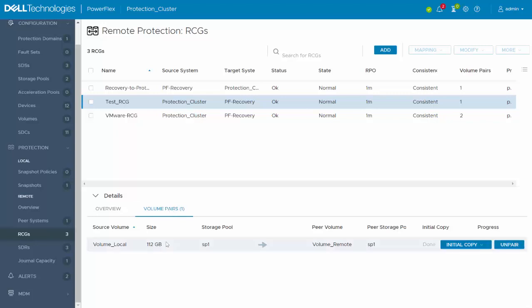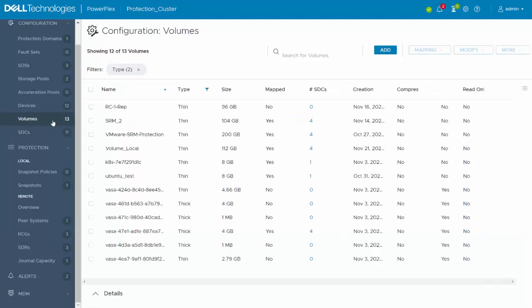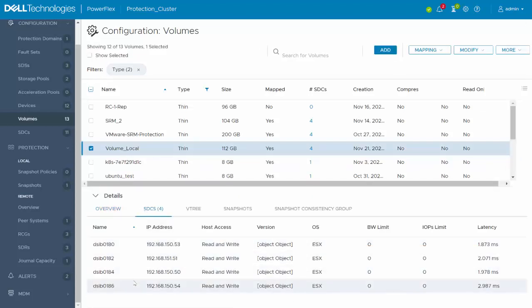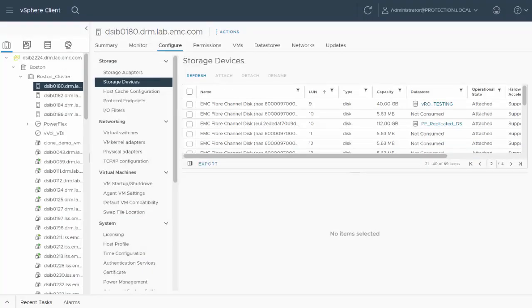So we're going to take that device and we've presented it down to our protection environment. So VM local is presented down to these 4 ESXi hosts in a read-write host access. If I come out to my vCenter here, I can see it's right here, 112. I've created a data store on it.